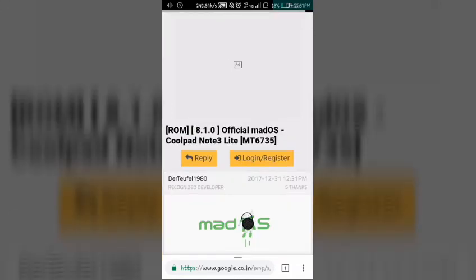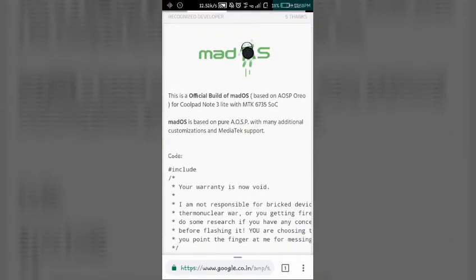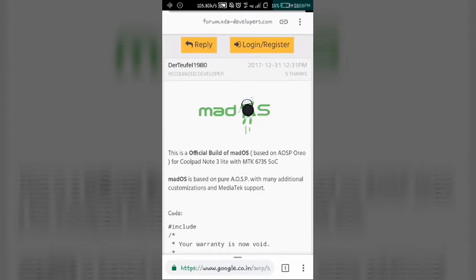So here's the XDA forum page opened up, and now the developer's name is DerTuFL1980. I'm sorry if I'm not able to pronounce it correctly. Actually, I'm having ulcers in my mouth, but I thought that this is a video which should be made, because Oreo is the most recent version of Android released till now, and Android P is already planned to be released, but right now O is the one which is officially the latest version of Android on the web.